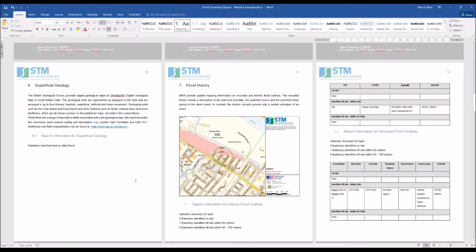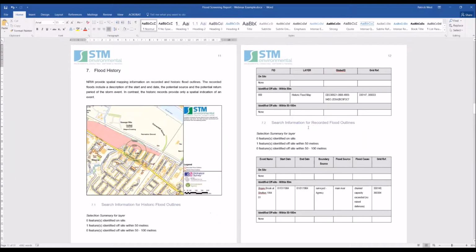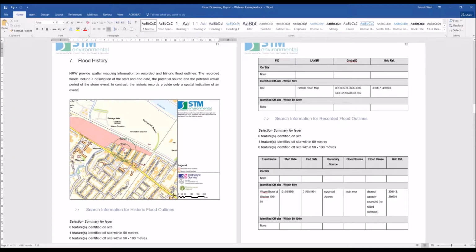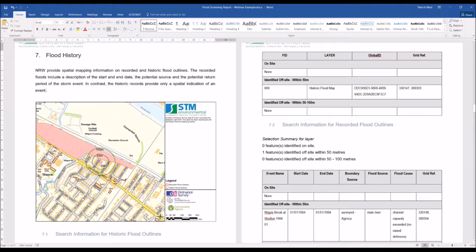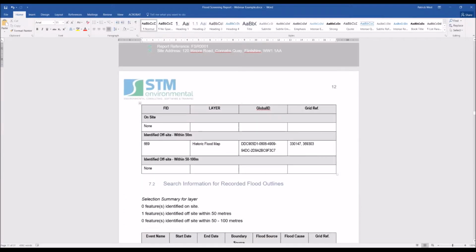Flood history. So you pick the layer there. There's a record, and it's within 50 meters. That might be a concern of yours, that it has flooded, and then the system will give you a map and the search information that it's found within those buffer radiuses. So if you look at the table, maybe I'll just make that a bit bigger actually, so you can see on the screen. I've got quite a large screen, so you might not be able to see the table here, but bear with me. So that's the map, and then it will give you the layer information.